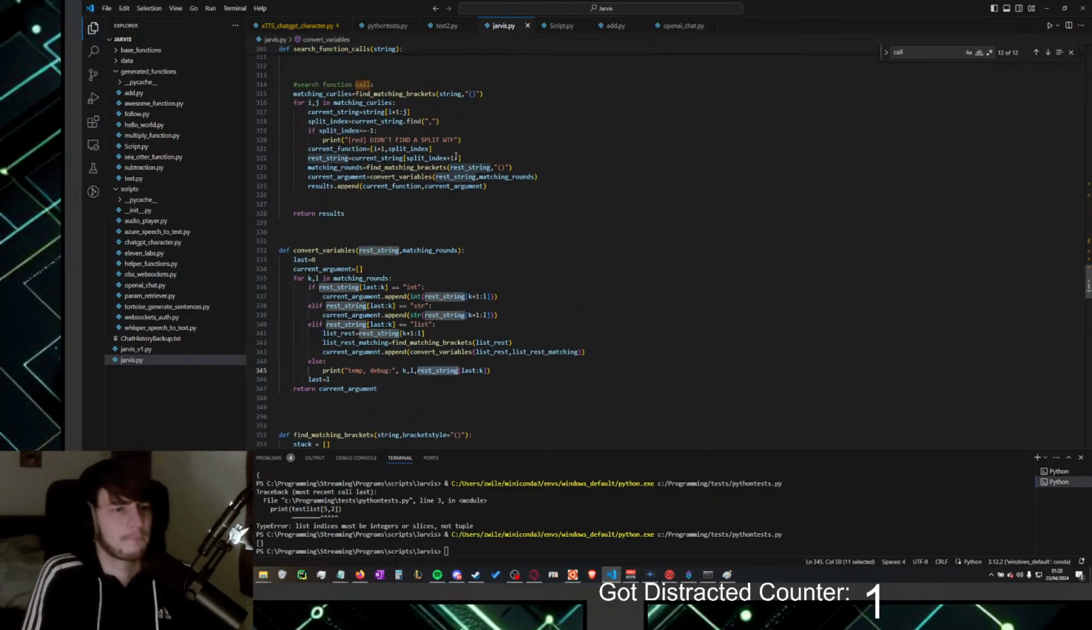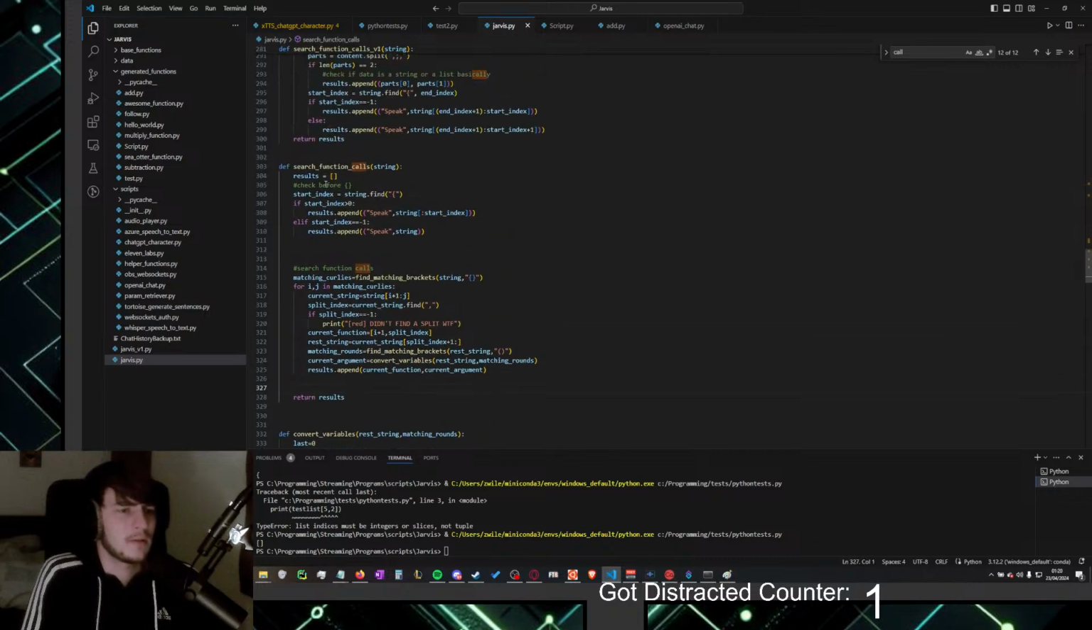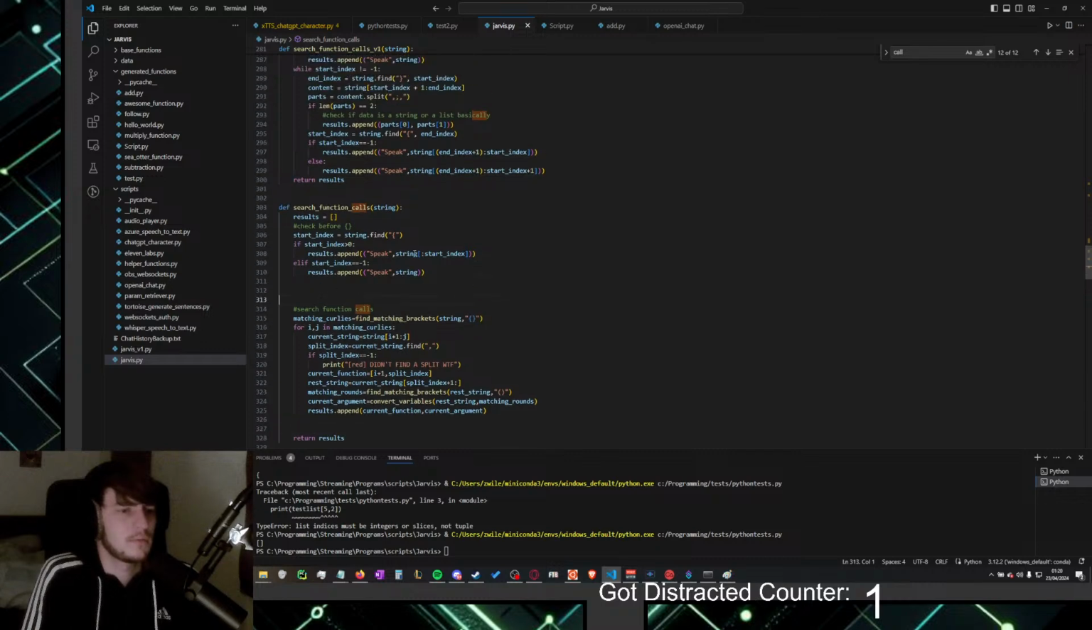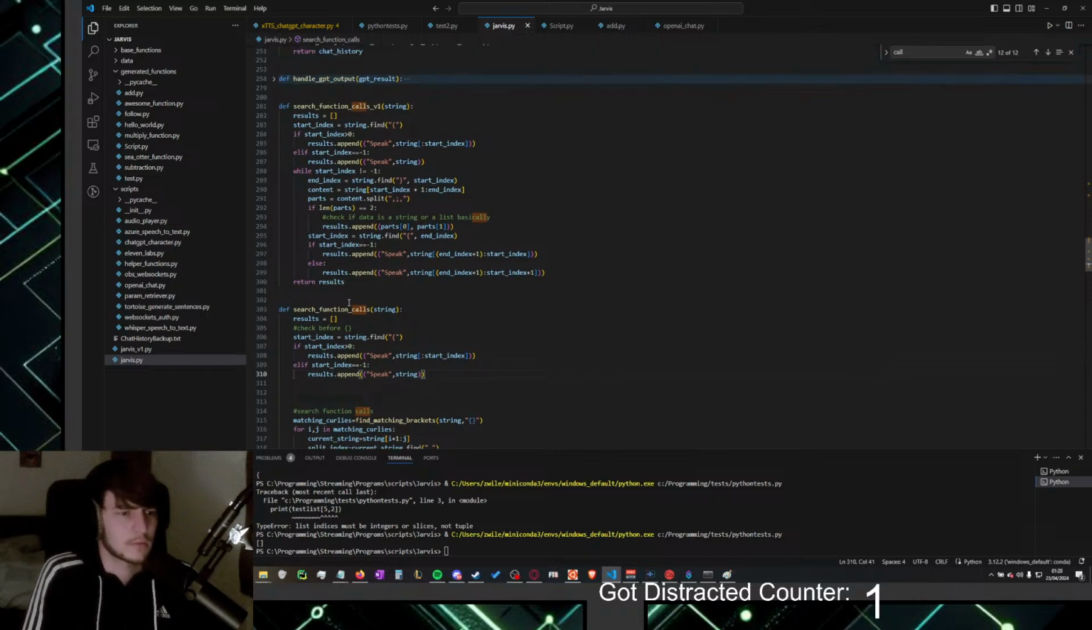Now, am I done with this? I think I still need to search for words between the function calls. Like here. How do I do that?